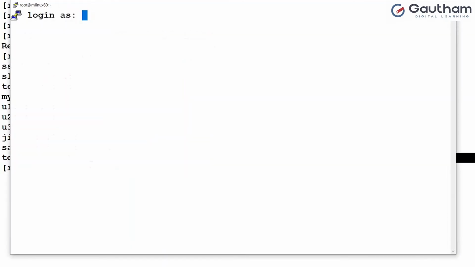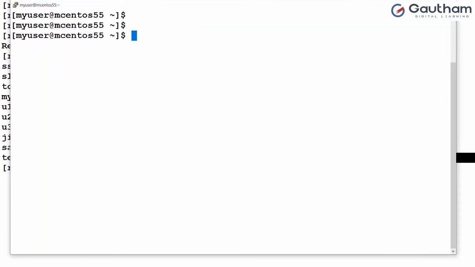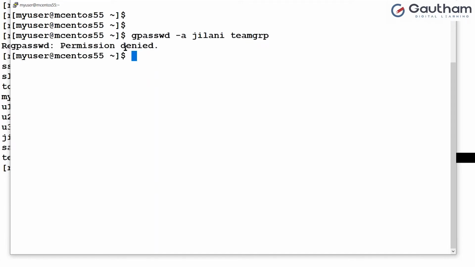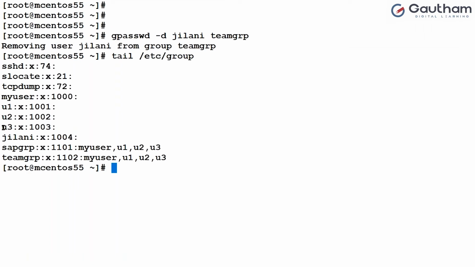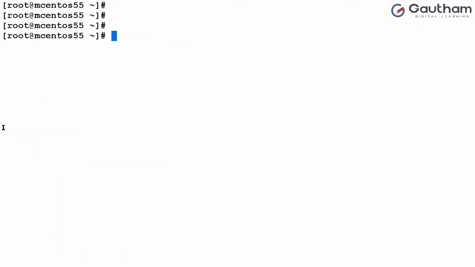Suppose, let me log in as my user, and let me give the password as my user. If I say gpassword -a Jilani in the group Team GRP, it says permission denied because this user is not a group administrator. Now let us say I want to make an admin. First of all, how do I know whether I already have an administrator with this name? Please visit the file /etc/gshadow.